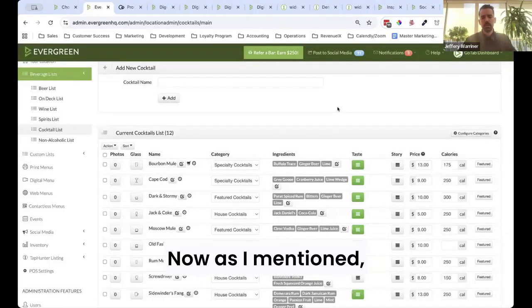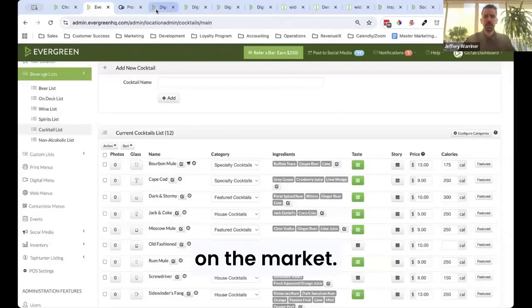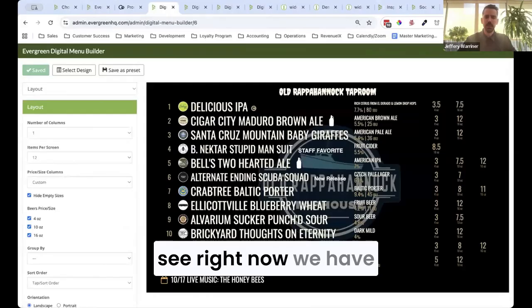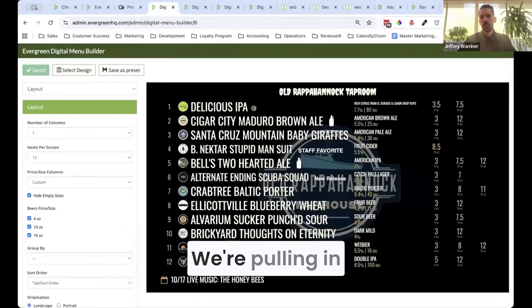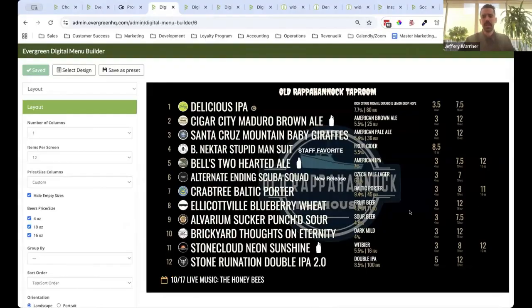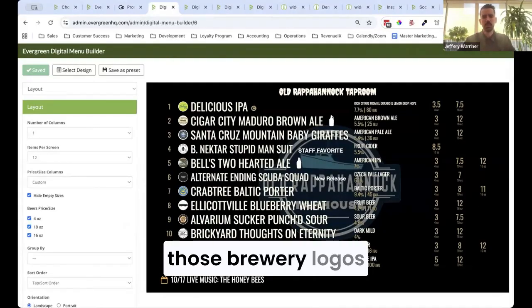Now, as I mentioned, we do have the most flexible menus on the market. Pivoting over to our digital menus, you can see right now we have a 1-column menu. We're pulling in the ABV, the IBU, the style, all of our pricing on one single page. And we're also going to pull in all those brewery logos themselves.